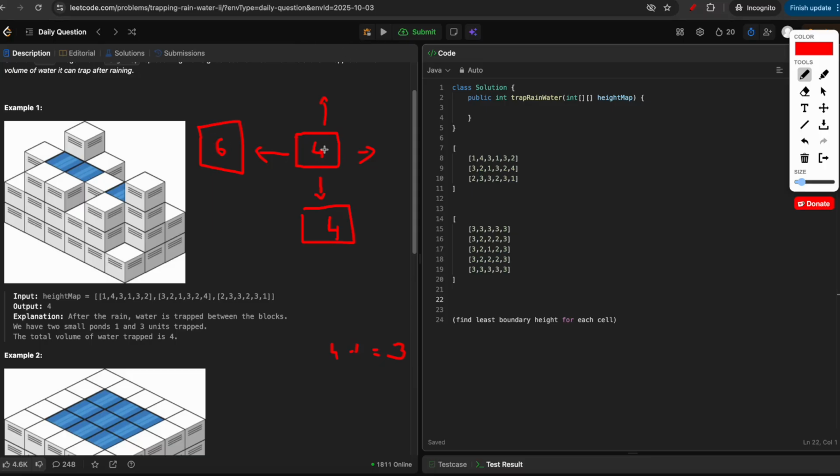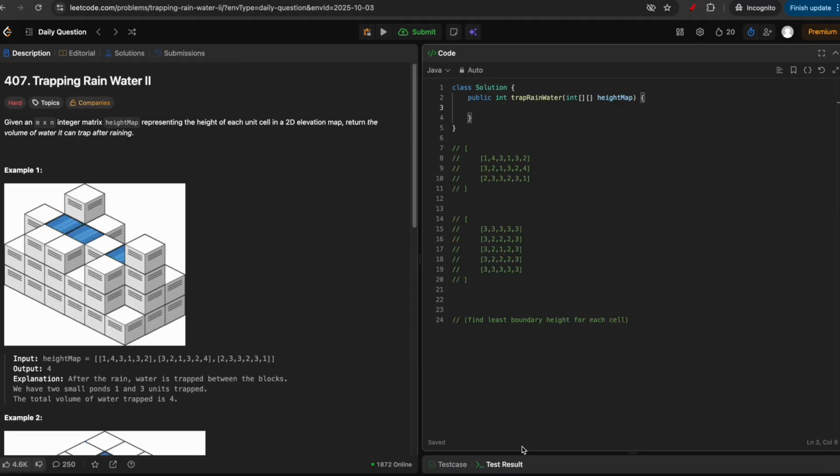And whenever we visit any cell, we mark it as true so that we don't repeat it again. And at the end, we just keep checking for all the values, and when the priority queue is empty, that means we have covered all the values, and whatever is the answer, we just return it. Now let's quickly code it.